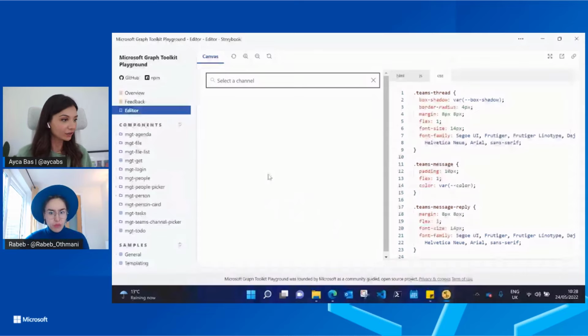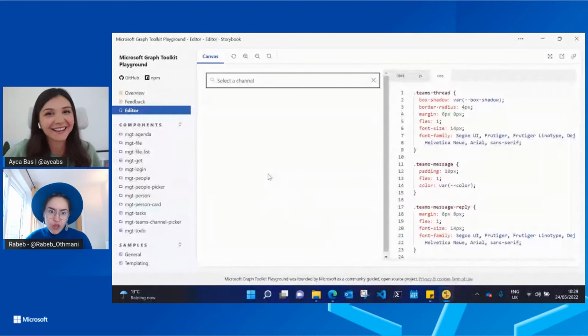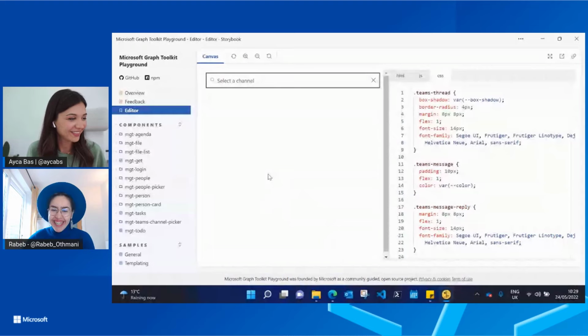So, on top of all of the changes in the playground and the samples, we also have another new provider. It is just released. Have you ever heard of TeamsFX? Yes, a little bit. I was actually hoping that you can educate me.